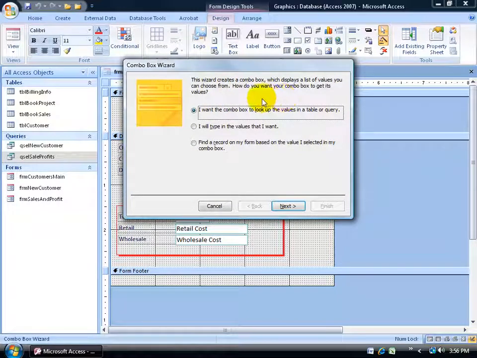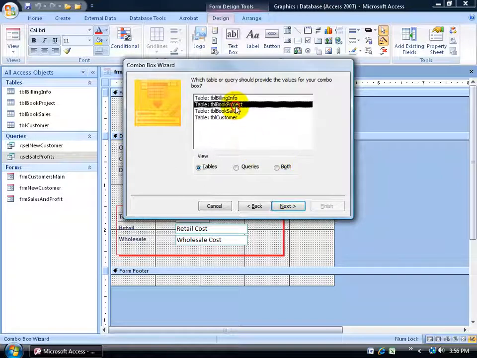How do you want your combo box to get its values? I want it to get the values from a table or a query. I don't recommend queries because, again, I don't want the part number listed 20 gazillion times. So it'll be based upon a table. Click Next. What table? It's going to be the book projects table, because remember, the part number is only listed once, and that works great for me.